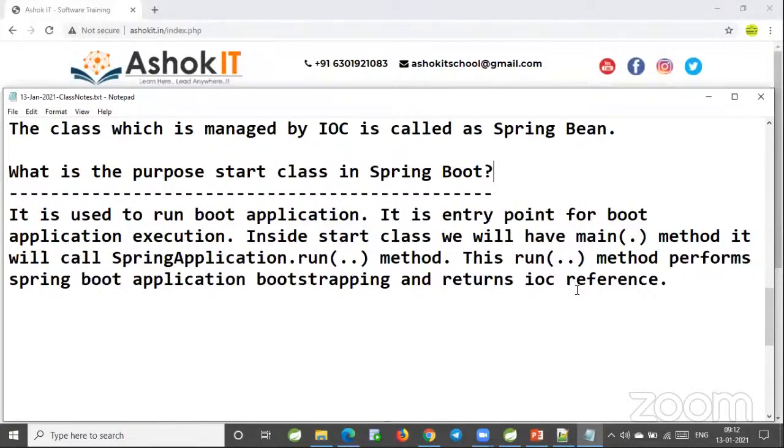Are Spring Bean and Spring Component similar or different? Same. A Spring component is nothing but a class, and that class is called a Spring Bean. Both are the same.